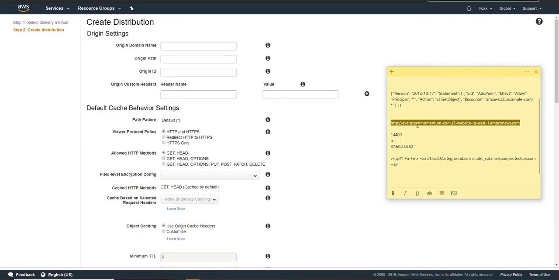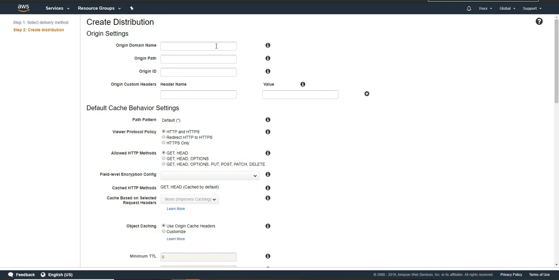When you set up your static hosting in your permissions and policy settings and things like that that we just did in the last video, you need to go ahead and paste that URL right here where it says origin domain name. So after you do that, it's going to populate your S3 origin ID. This is what you want to see.